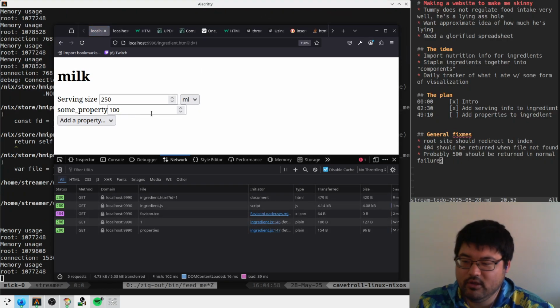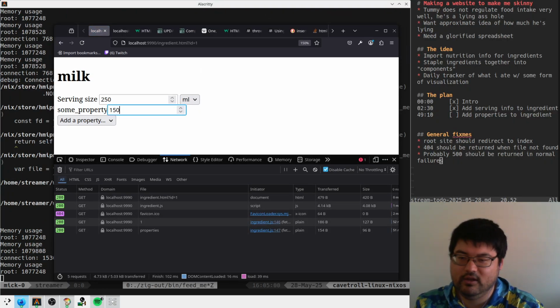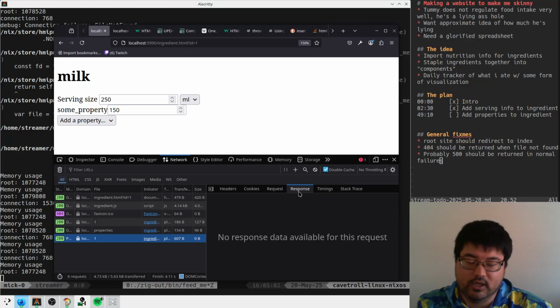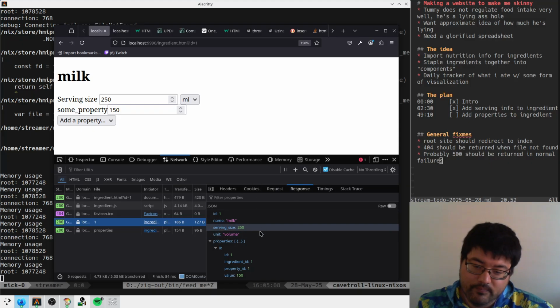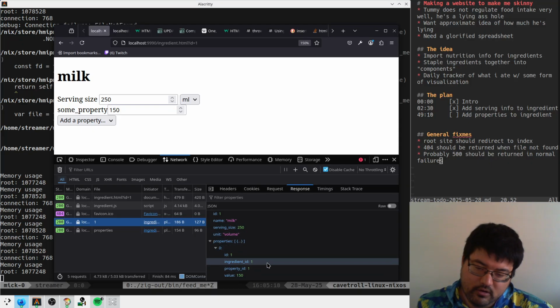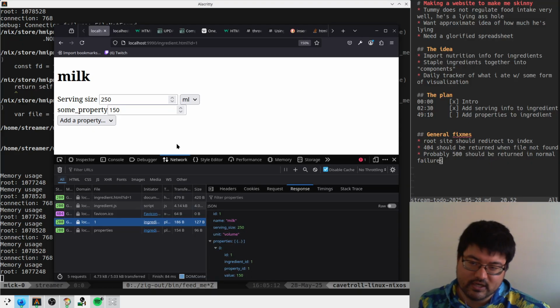All right. So milk, 100, 150. So he sent that thing. He sent 150. He got nothing back. And then when I refresh this guy, the property of ID1 has 150. That's pretty sick.